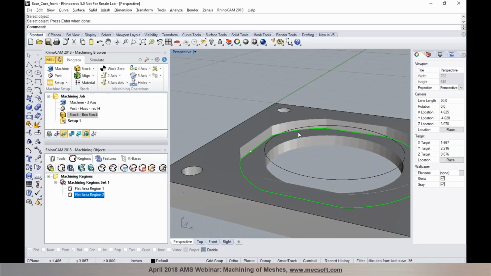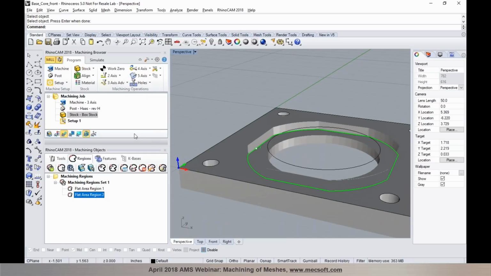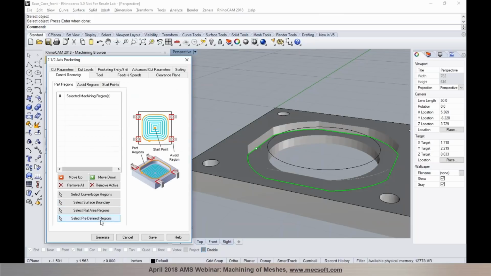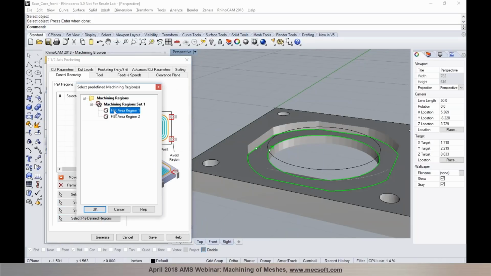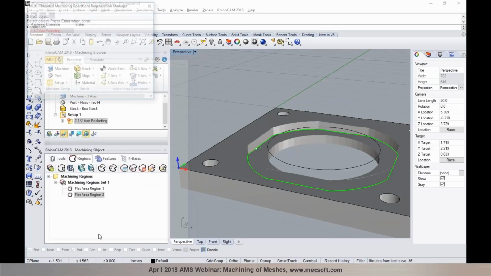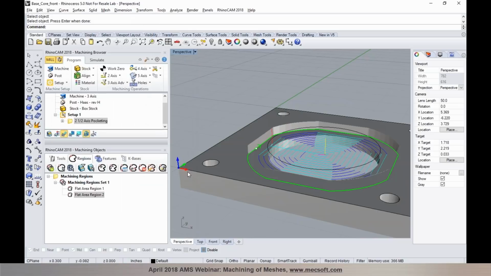Now once you have these created in here, you could program your toolpath. So you could do a pocket operation. You can use the predefined regions that you just created in here. You can select the region, and then you pick a tool for it, and then program your toolpath. So that creates your pocket operation.